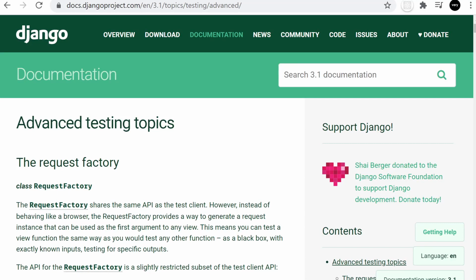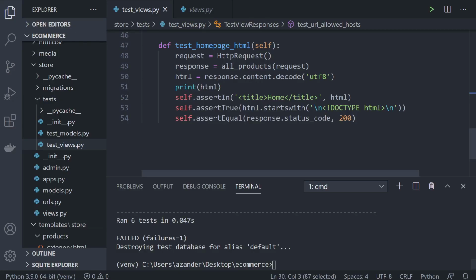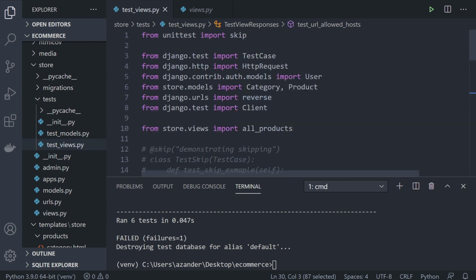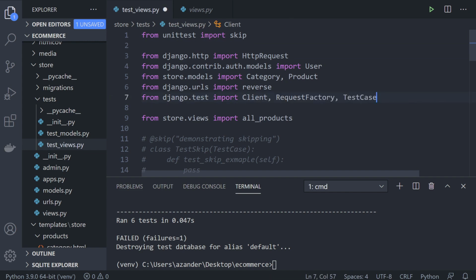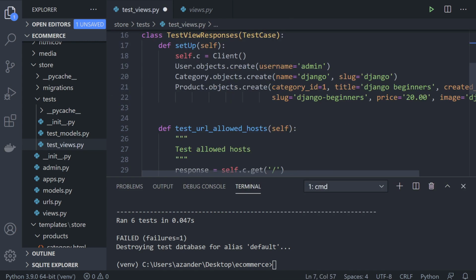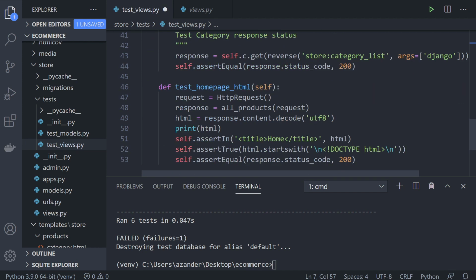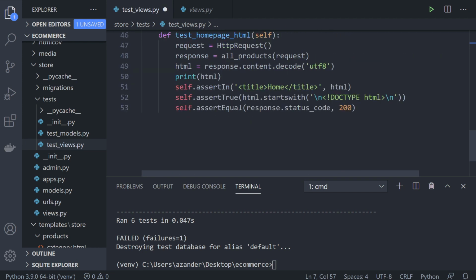So let's perform the same test as we've previously done, where we requested the data, but with the factory. The first thing we need to do is bring this in, so let's go to the top here. We've got the client, and we've also got the test case, all coming from the same place. So let's buddy this up and bring in the request factory.